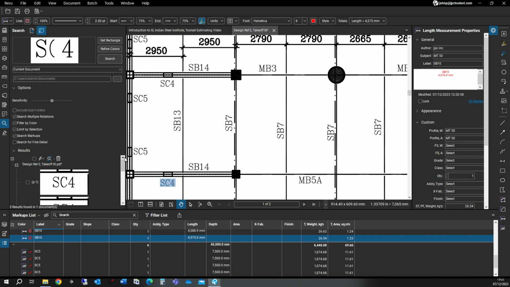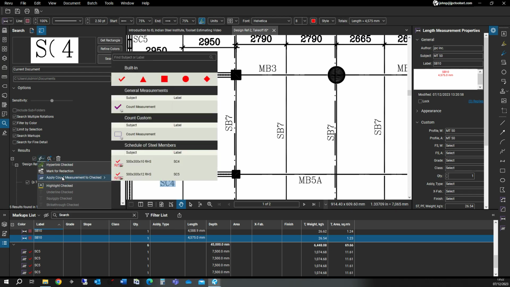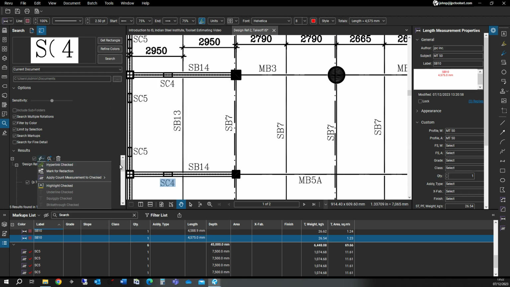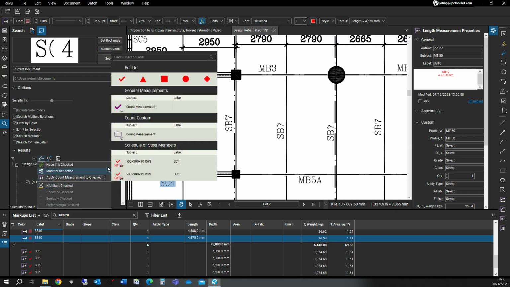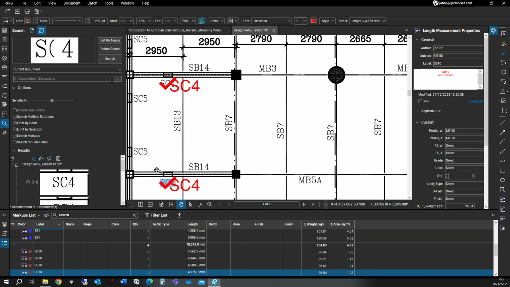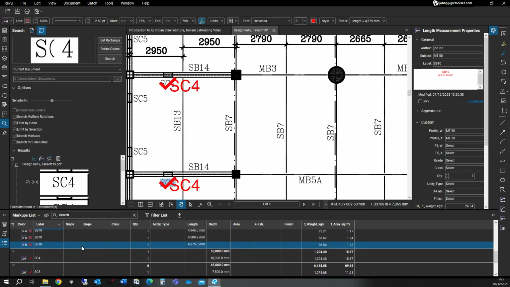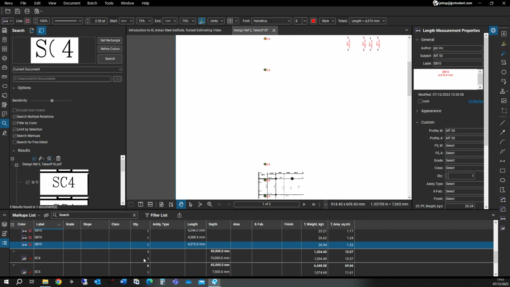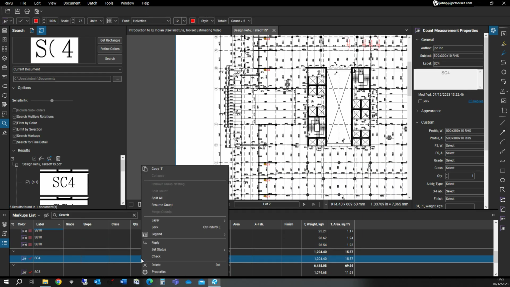So to take off your columns, what's pretty easy is you select all of what was searched, like all the columns that came up, and then you go into your lightning tool, and we're going to apply a count where we do have our columns. You see right here, apply column, our SC4s. Click on it, and by default, all of your SC4s will be added to your markup list.